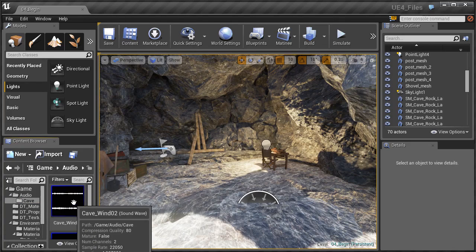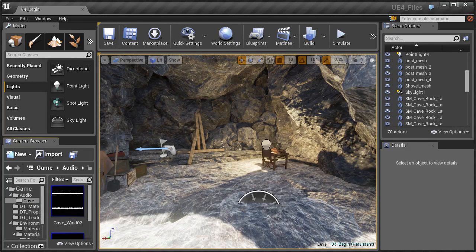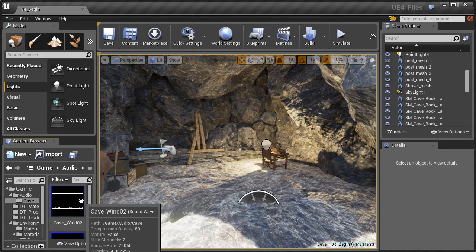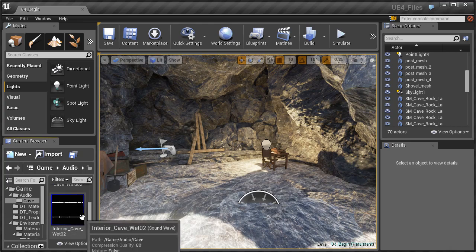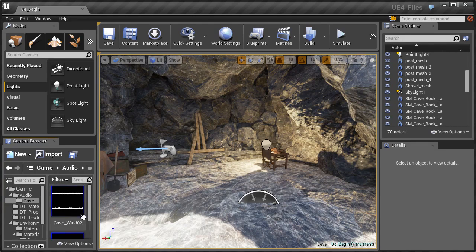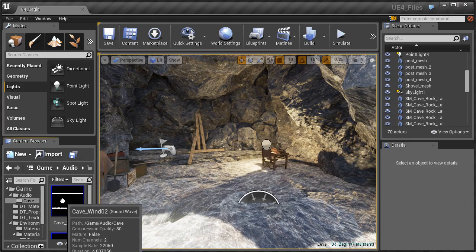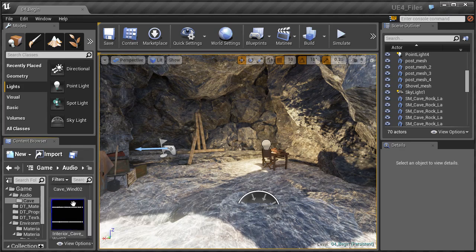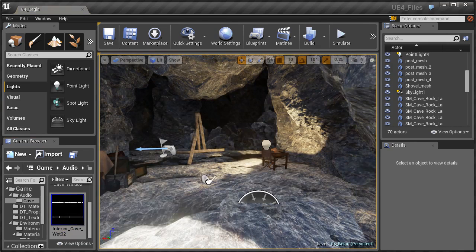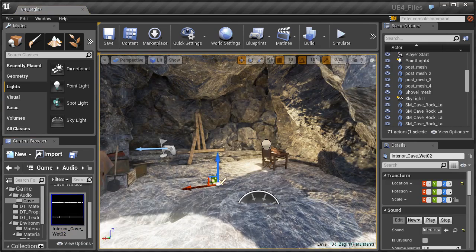To create ambient sounds, it's pretty easy to do. We just simply drag and drop that into the scene. Now, these files are WAV files, okay? And so you need to make sure that you're using the .wav format for those files. And once they're imported in, just like you would import any other asset, you'll simply drag and drop that into the scene. So I'm going to use this interior cave wet. We're going to just drop that into the scene here.